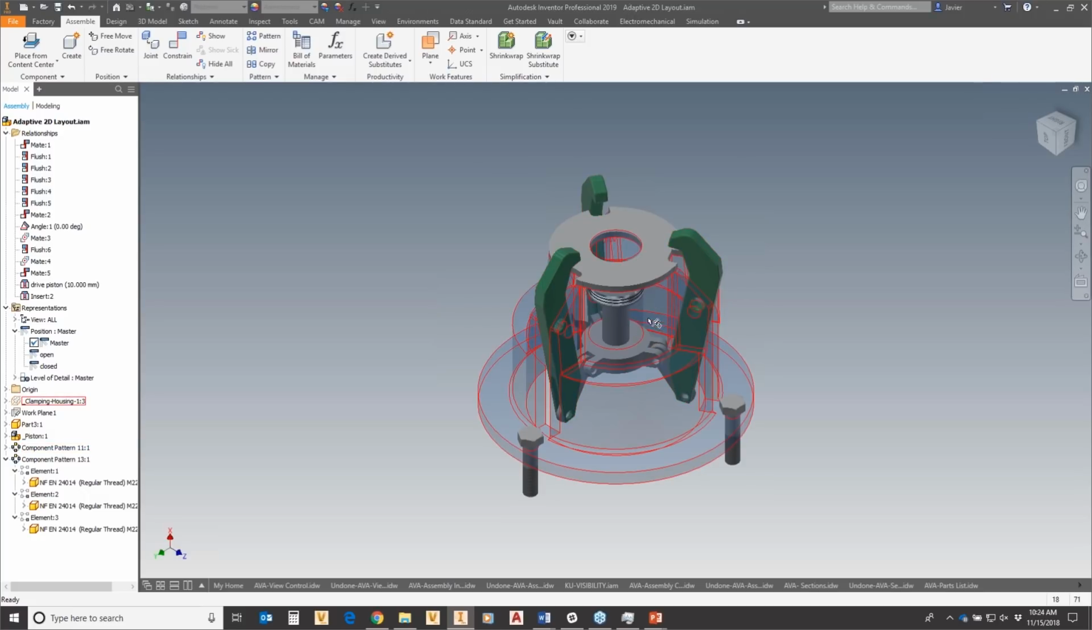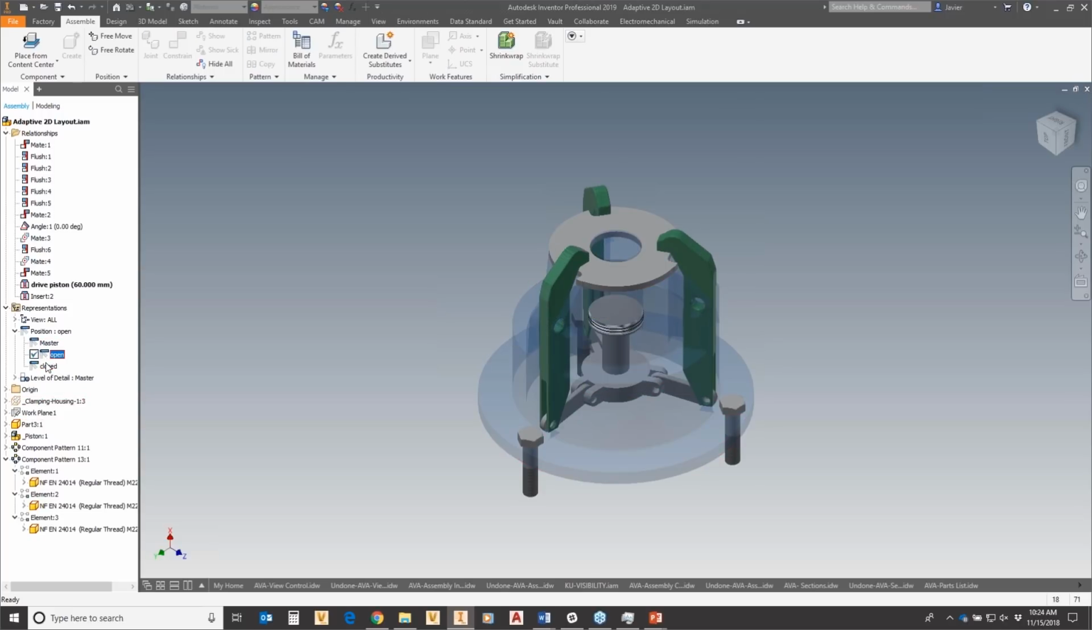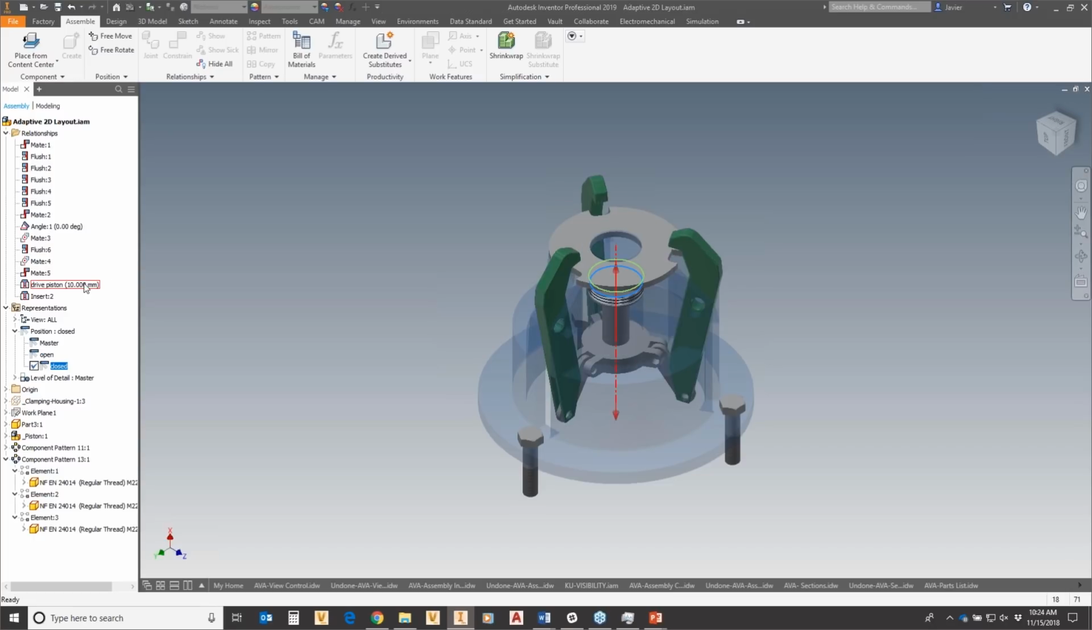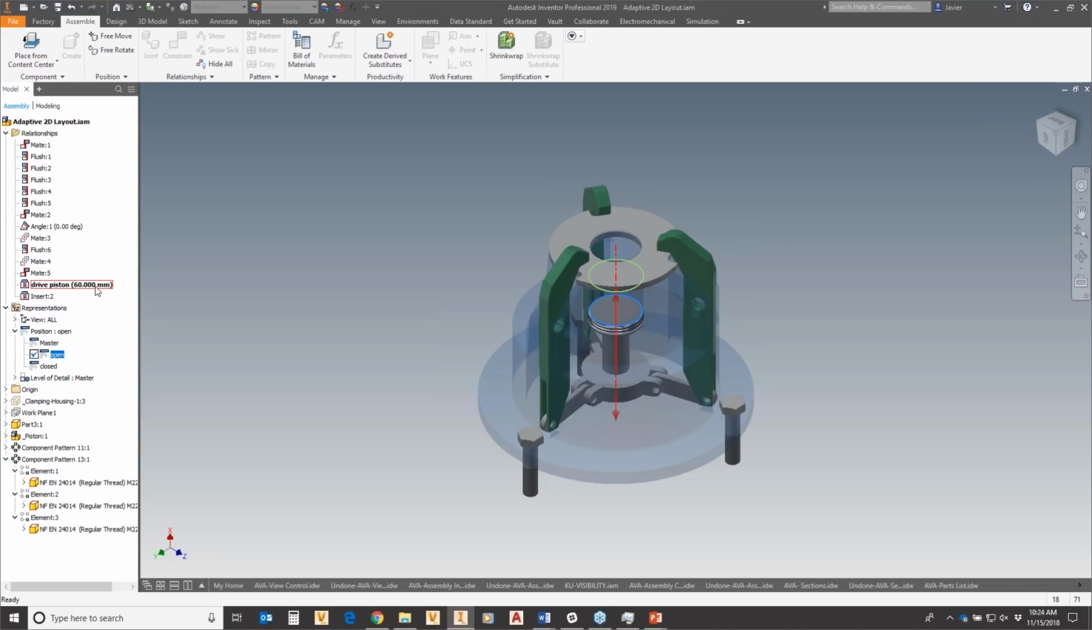Again, another newer feature inside of Inventor. You can just right-click on files and make them transparent. So you can see the gap on that piston in this position. We'll show it as open. We'll show it as closed. And this is changing from 10 millimeters to closed at 60 millimeters, and it's basically this gap.